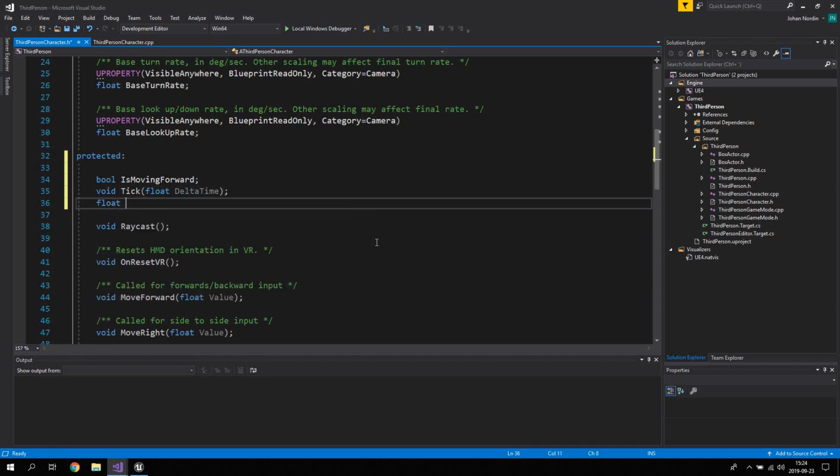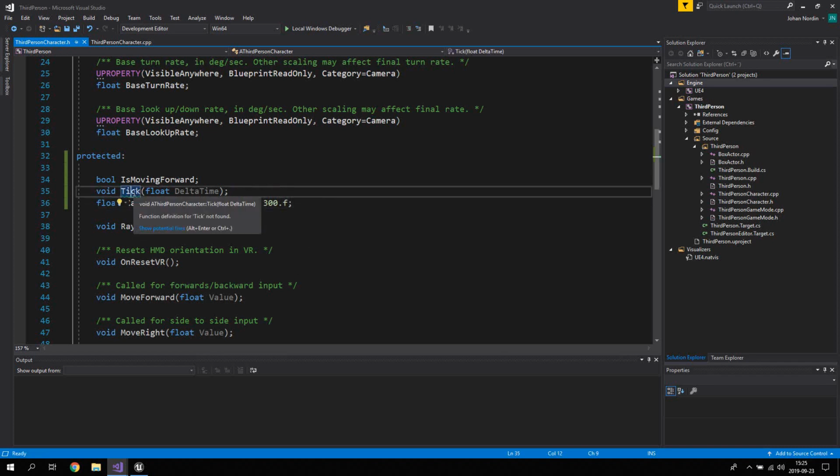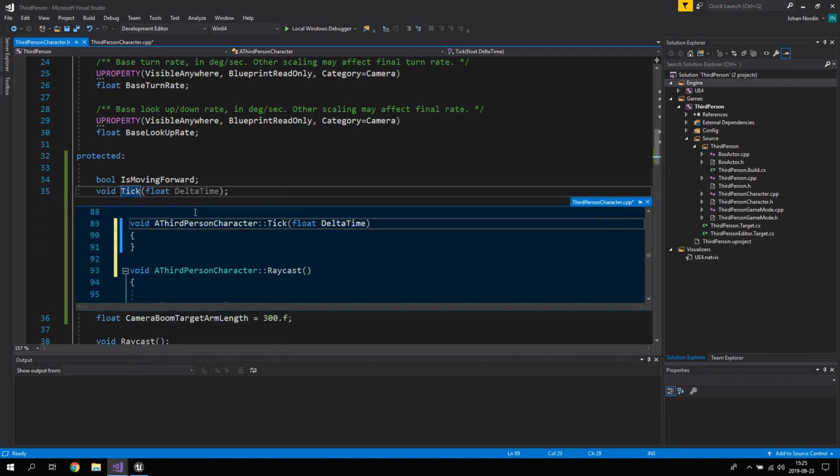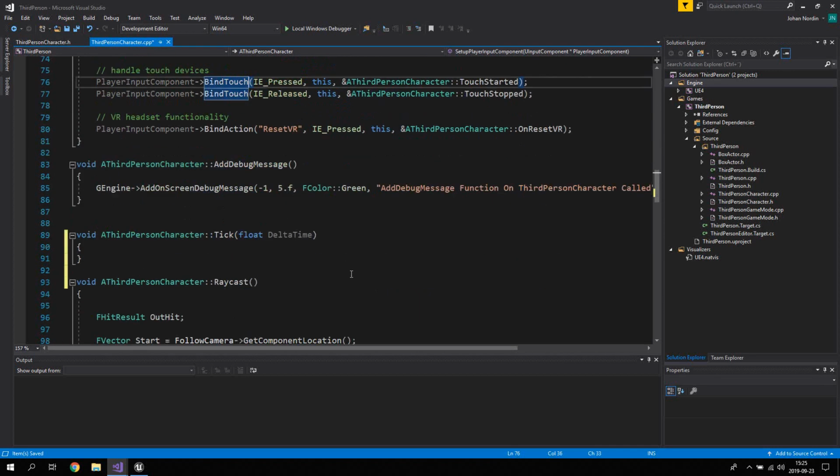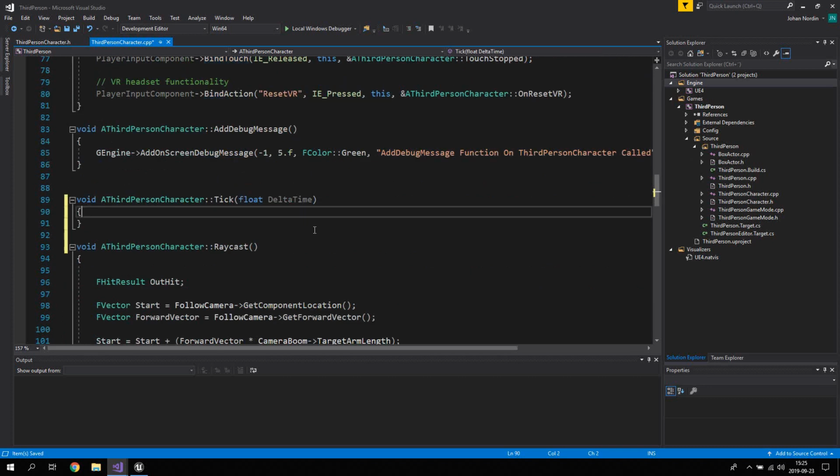I'm also gonna need a float called camera boom target arm length. That's a long name, but you can name it whatever you want. We're gonna set it to 300 in length initially. So that's all we need to define in the header. Now go ahead and right click the tick function here and create a definition of it in the CPP file. Save the header file and open up the third person character.cpp. So now we can go down here to the actual tick function and get started.